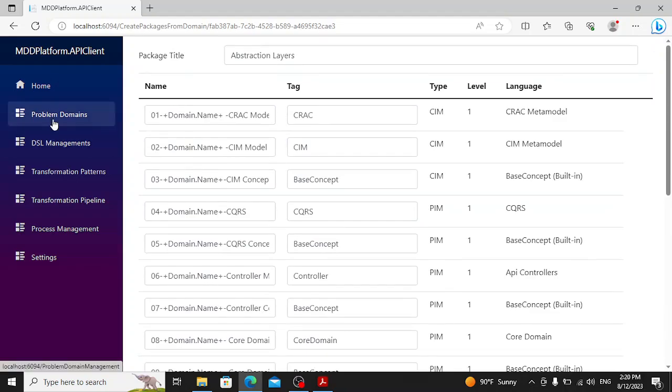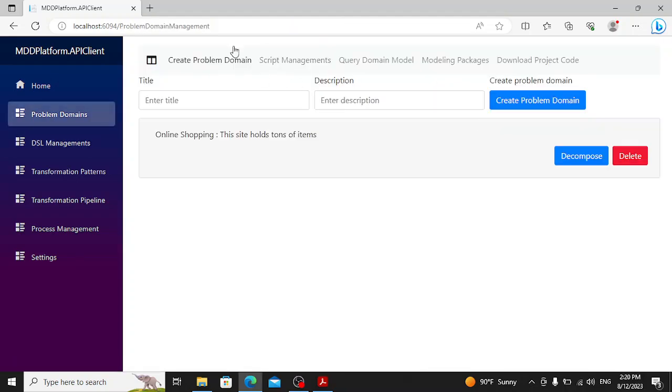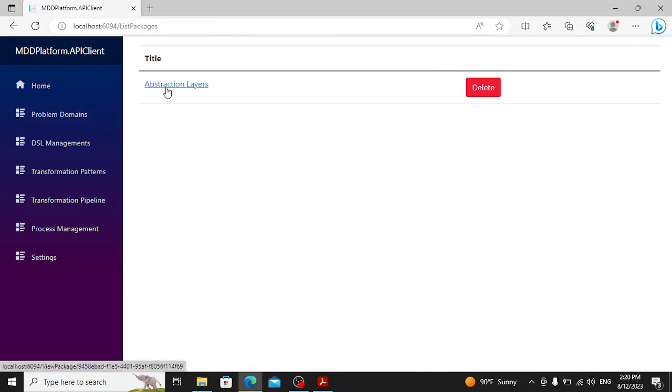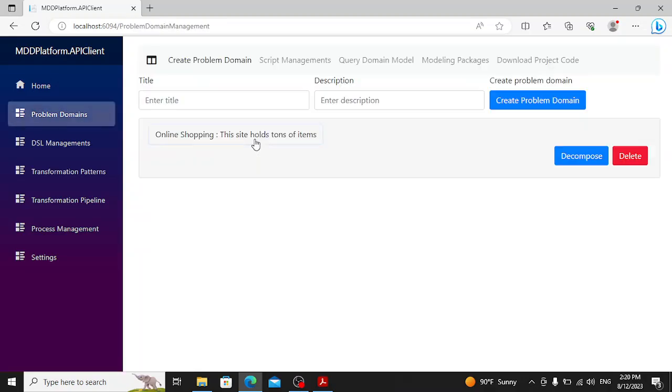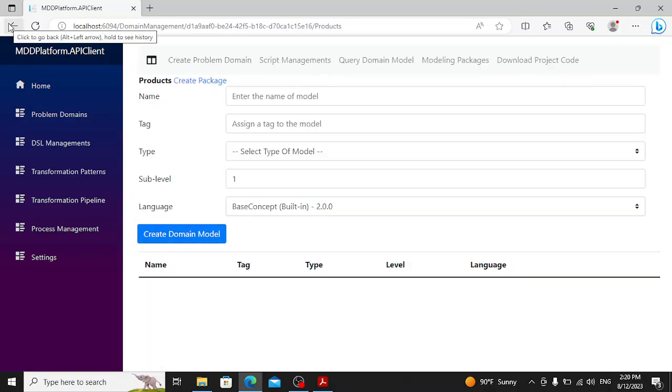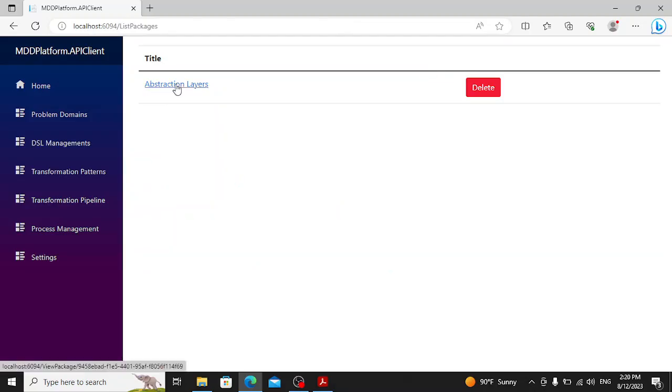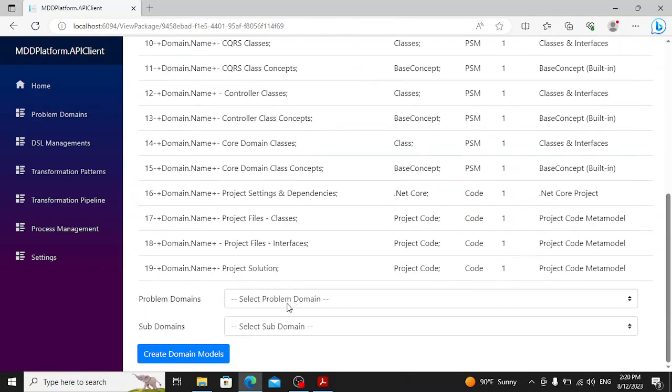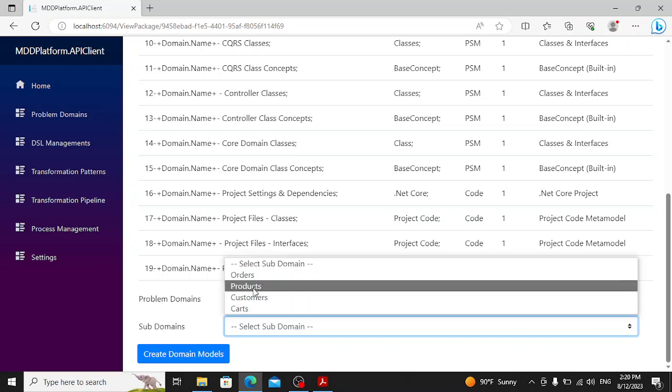For instance, if I want to apply it to the products domain, I open the package, select the domain I'm working on, and specify which subdomain is targeted. Suppose I select the products subdomain. The model names are automatically adjusted to fit that subdomain. The same works for the customers and cart subdomains. After clicking Create Domain Models, the system generates the models for me.